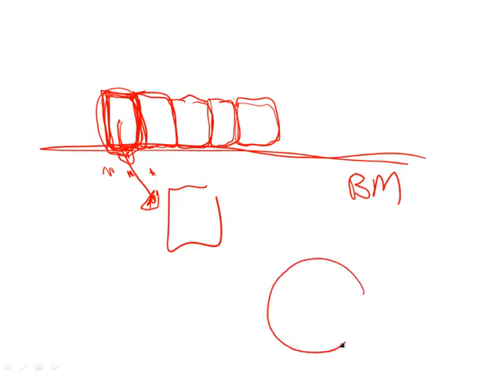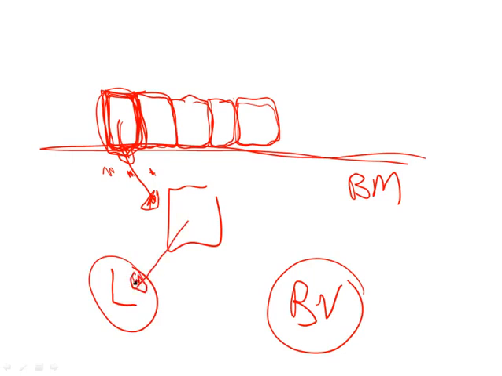Eventually, it'll gain access to either the blood vessel, or it may gain access to lymphatics. And when it gains access to lymphatics, it'll spread to lymph node. And if it gains access to blood vessel, it will spread to distant sites. And so this is sort of a little bit of a paradigm.